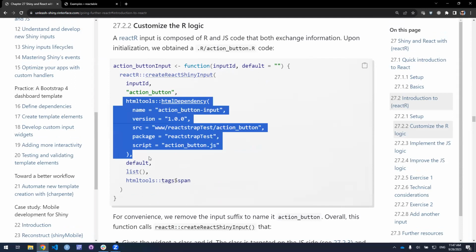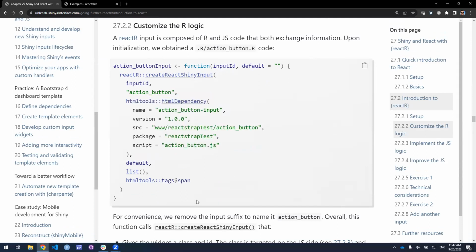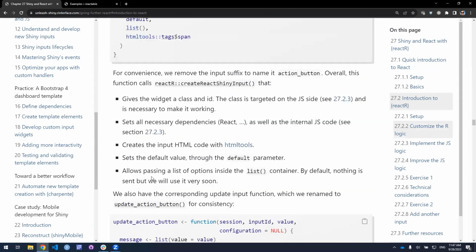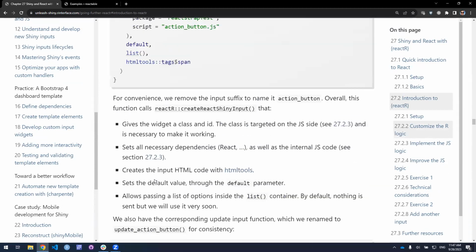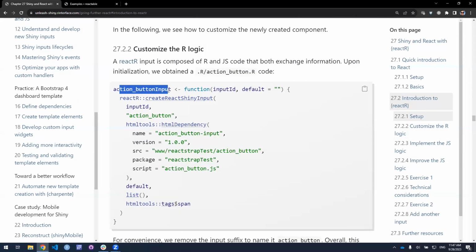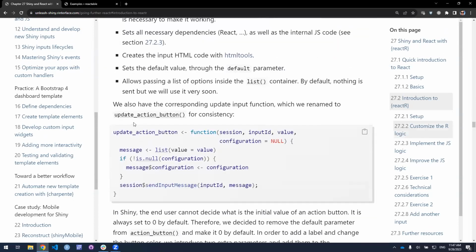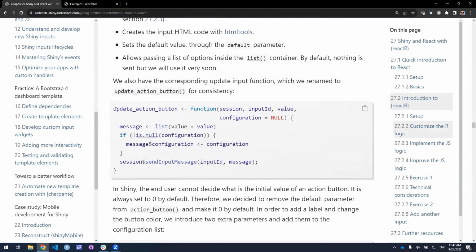It has our HTML dependency that we've seen before. And then we have a method for update. So this is our action button input. And now we can have this function for updating the action button. So this is from within R and Shiny, passing it the session object, the input ID and the value, and basically we're just doing, as we've seen before, sending messages over to JavaScript.